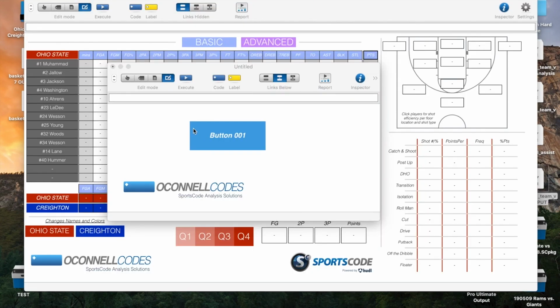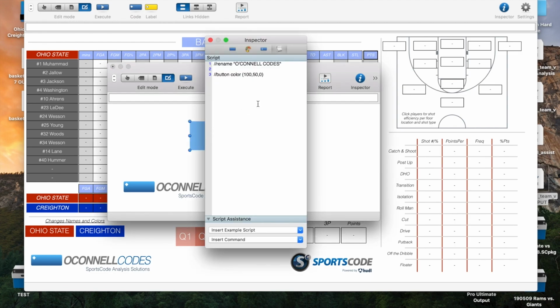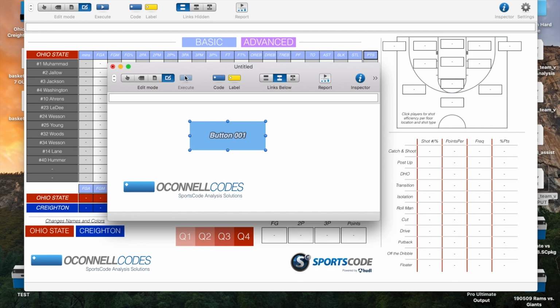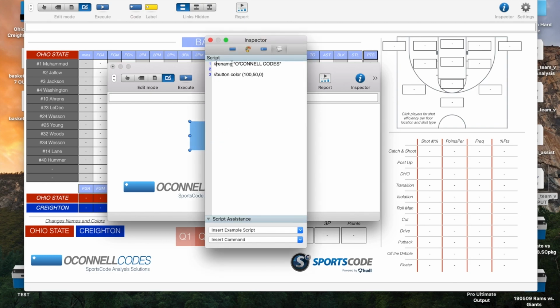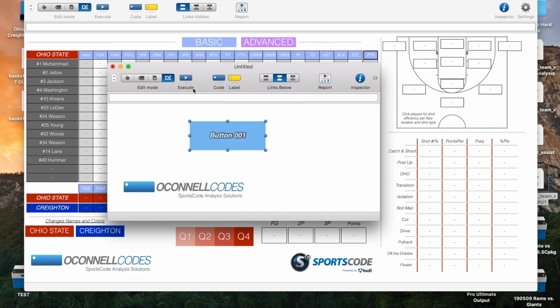The second thing I would like to talk about is that forward slashes cancel any following script. So for example, here I've got my button. We come into the button. I've got 2 forward slashes, then following that I have rename O'Connell codes, then 2 forward slashes, button color orange. Now if I come into here and press execute, that script is not going to activate, it's just going to stay the same because to the button there is no script there at all. However, if I remove these 2 slashes and then press execute, it's going to have the desired effect and the script is then going to execute.